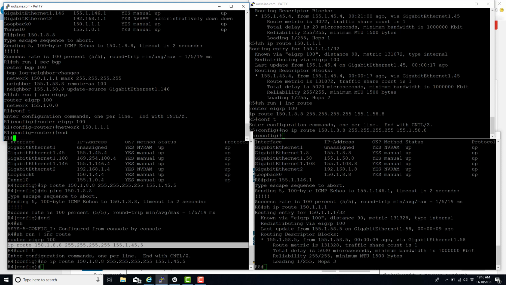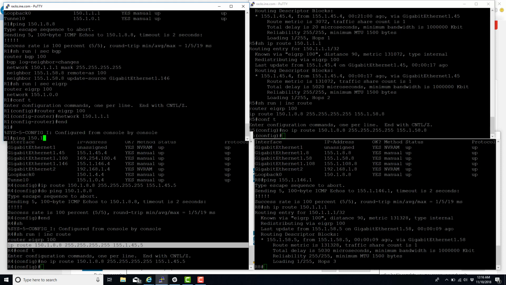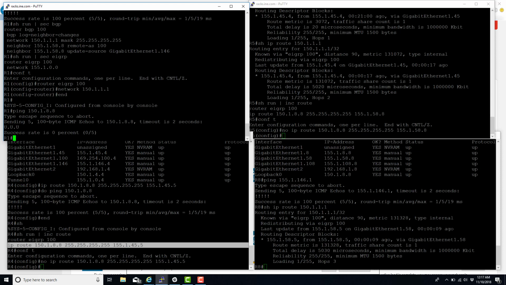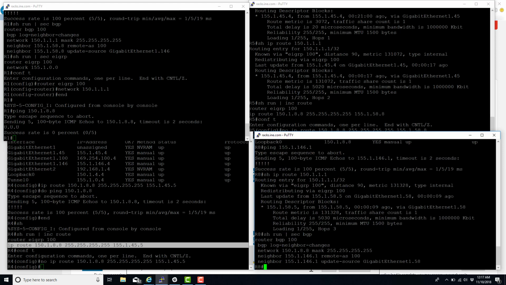Think it's going to work? Doesn't work. Okay. Show run section BGP. Because the neighbor is on the GigabitEthernet 158, which, of course, once again, is the reason why it doesn't work.